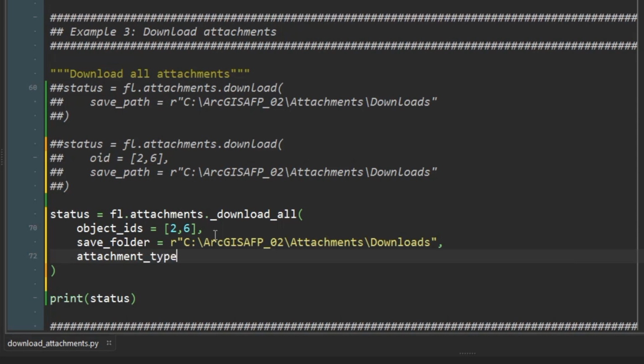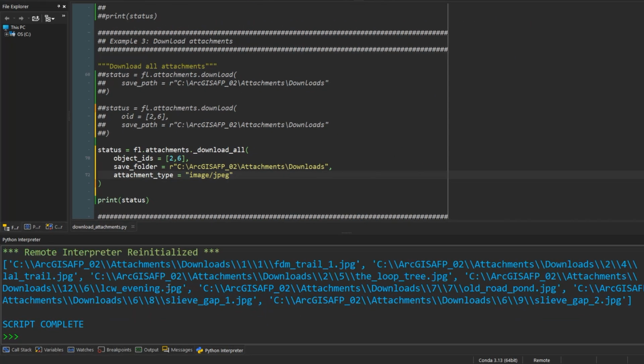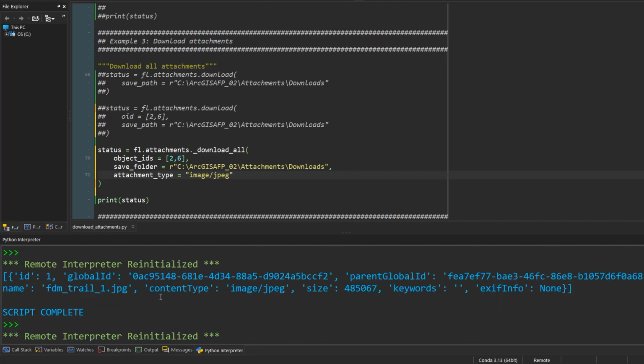We can also set an attachment type. So we can set attachment types. It can be a single attachment type or multiple attachment types as a list or a string. So we're going to set in image/JPEG. Now, if I go down to the Python interpreter window and scroll up to where we printed out some information, here we can see the content type property, and this matches for image JPEG.